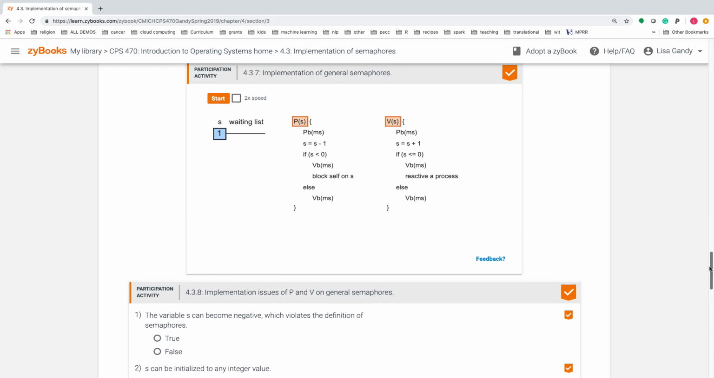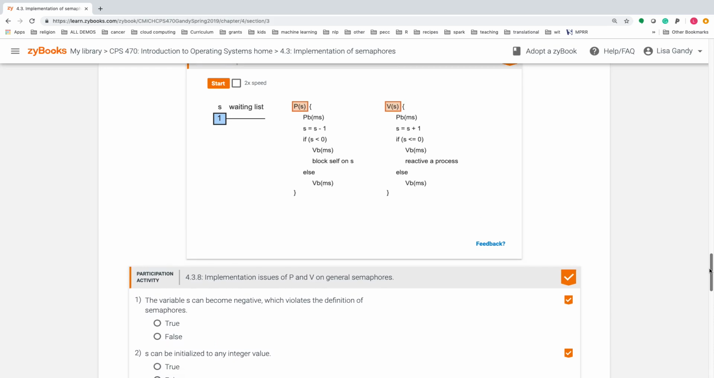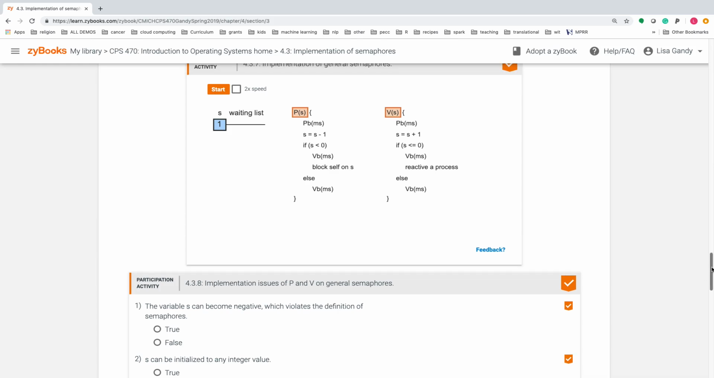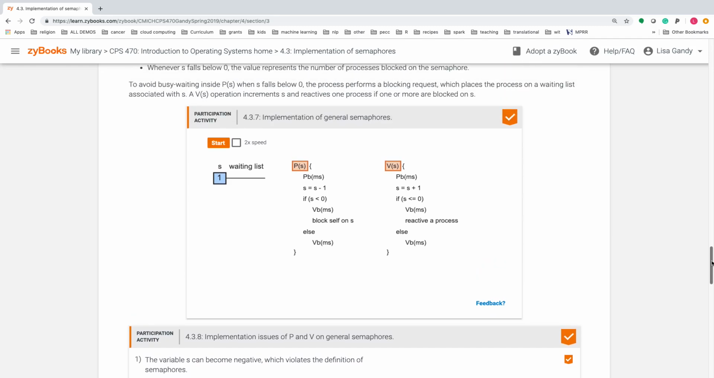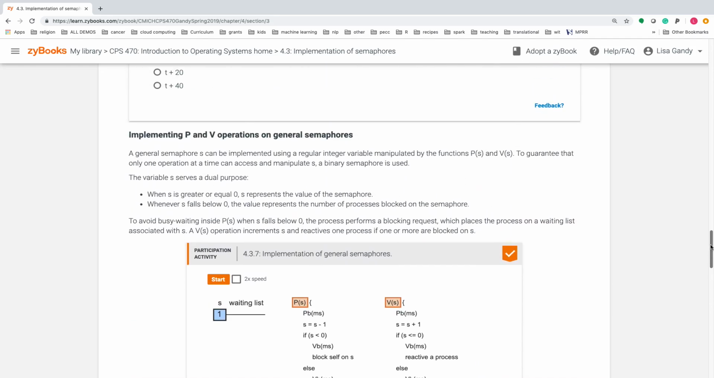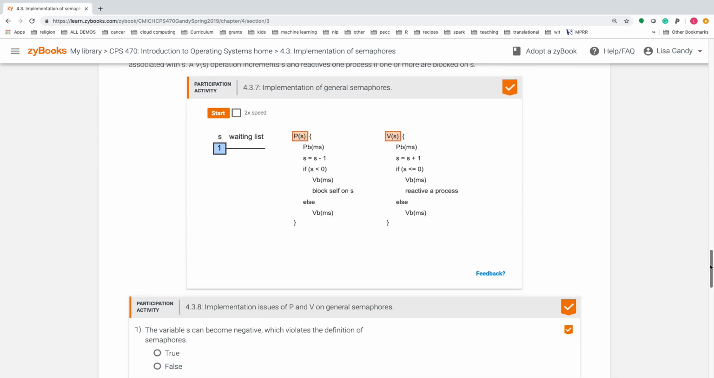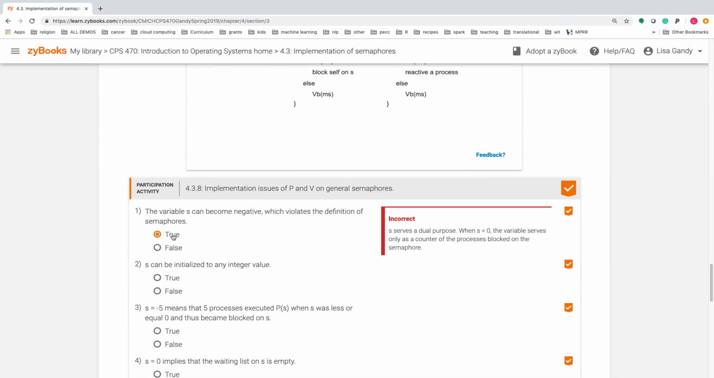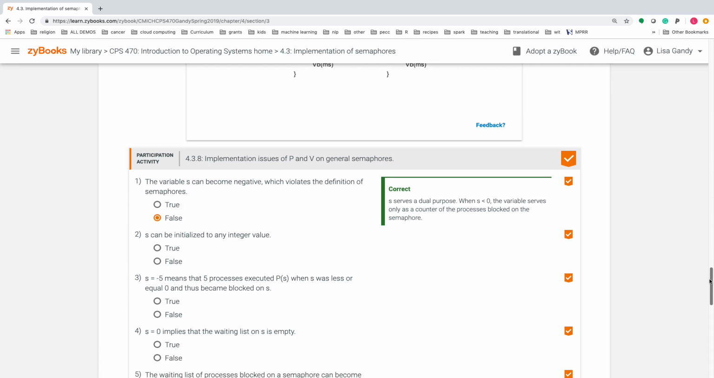The variable S can become negative, which violates the definition of semaphores. Let's look at this. Can S become... S serves a dual purpose. When S is less than 0, the variable serves only as a counter. That's a weird question. I don't think we've ever talked about the definition, that there's a certain definition, so that's just weird.